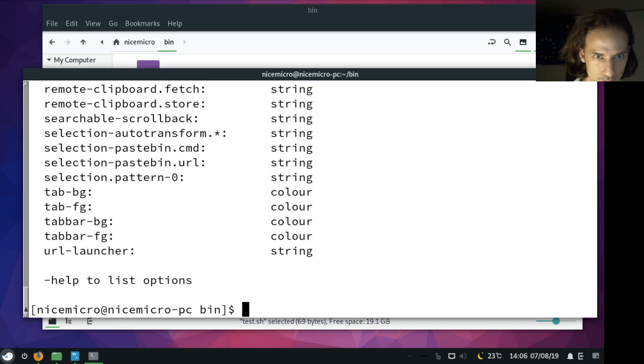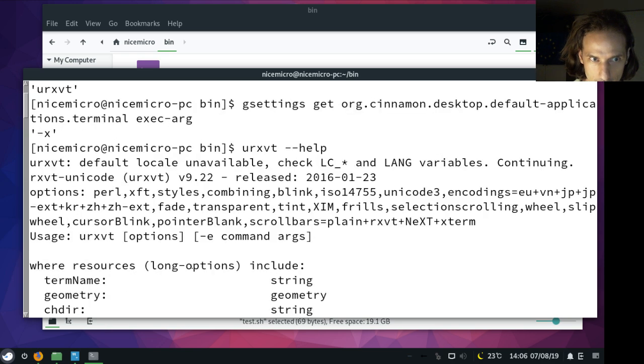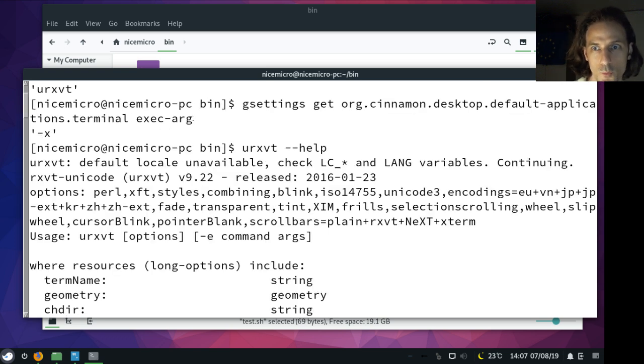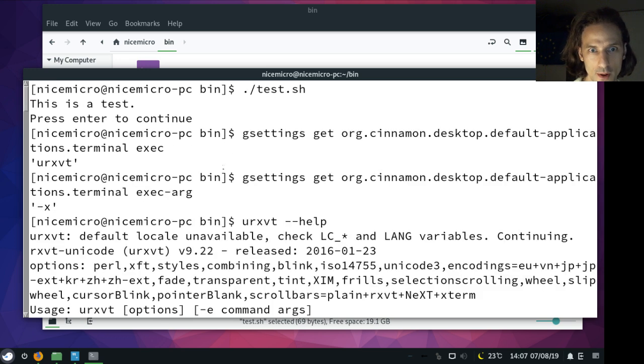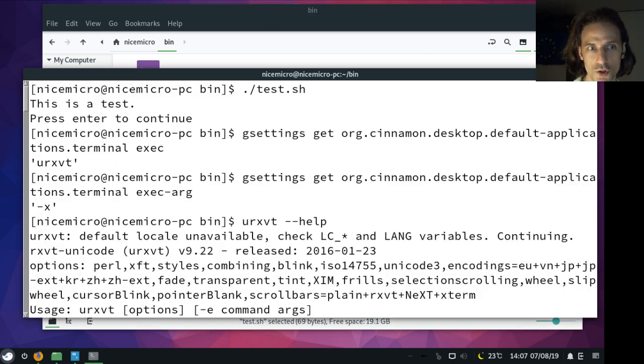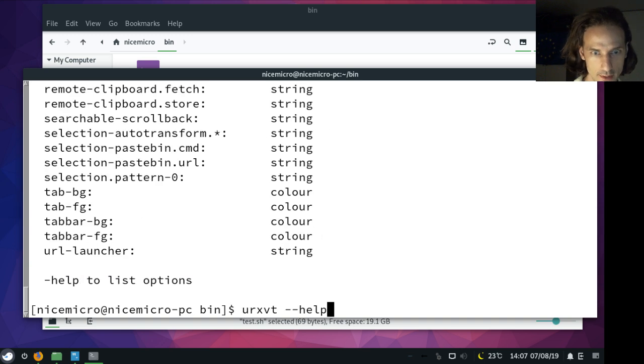does this tell us anything about how to use it? Yes: usage urxvt options -e command args. So here we have the exec-arg, which is set to -x. When the Cinnamon desktop or the Nemo file browser, which is part of the Cinnamon desktop and uses the Cinnamon desktop settings, runs the terminal, it will try to run urxvt -x. But in the urxvt help, we can see that we should use -e to run any commands. So let's set this up.